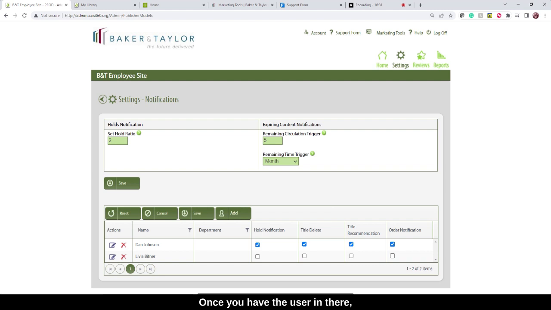Once you have the user in there, then you can assign them notifications. So if you want them to get hold notifications, select hold notification. They will then receive an email when the hold ratio is met for titles in your repository. Title delete will send an email when titles expire or are manually removed from your repository. If you select the title recommendation option, the user will receive a spreadsheet once a week via email that contains all titles along with the format recommended by your patrons.